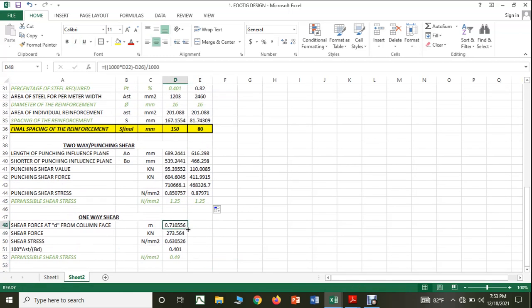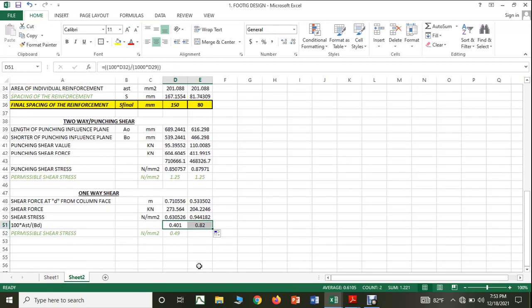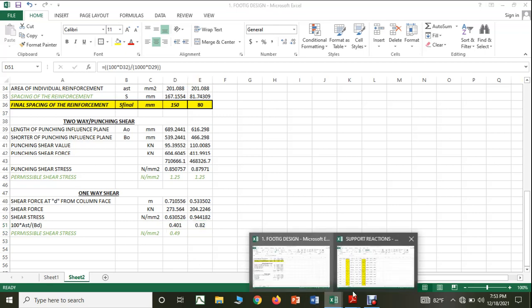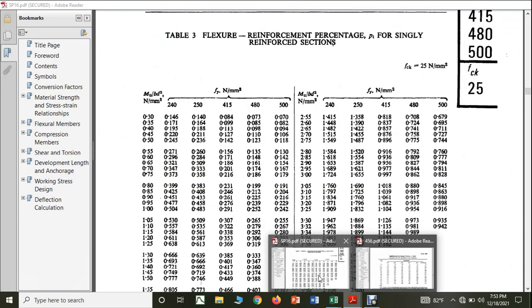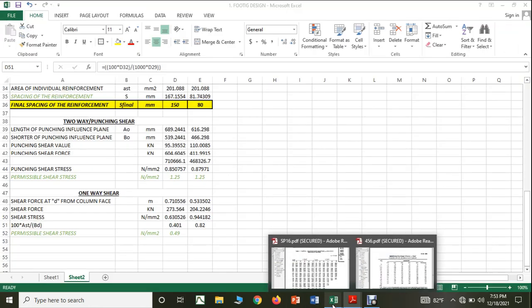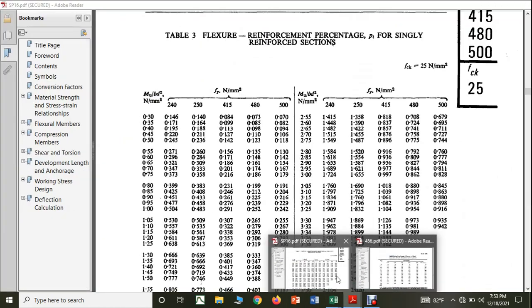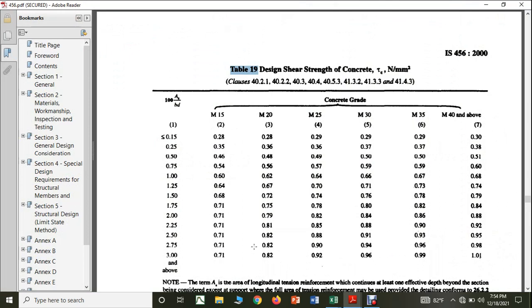Then we will calculate this distance d, then the shear force here, then the shear stress here, then the 100 Ast by bd value. You are getting 0.82, right? So you have to go to table 19. How much are you getting? 0.82. I can take it as 1.